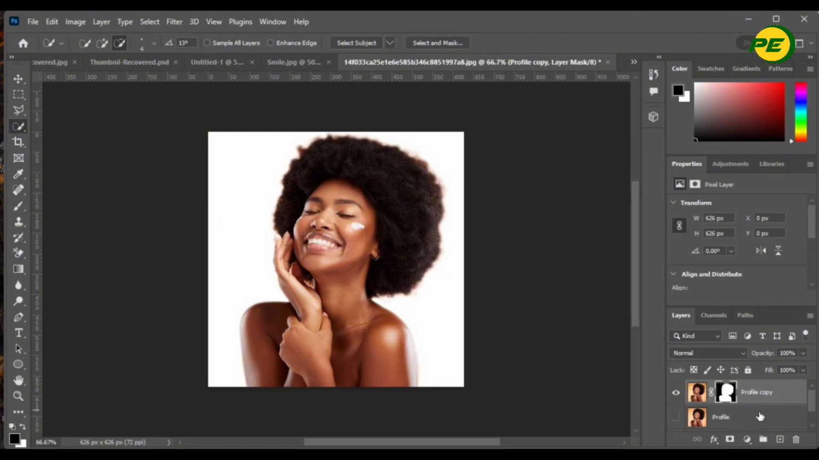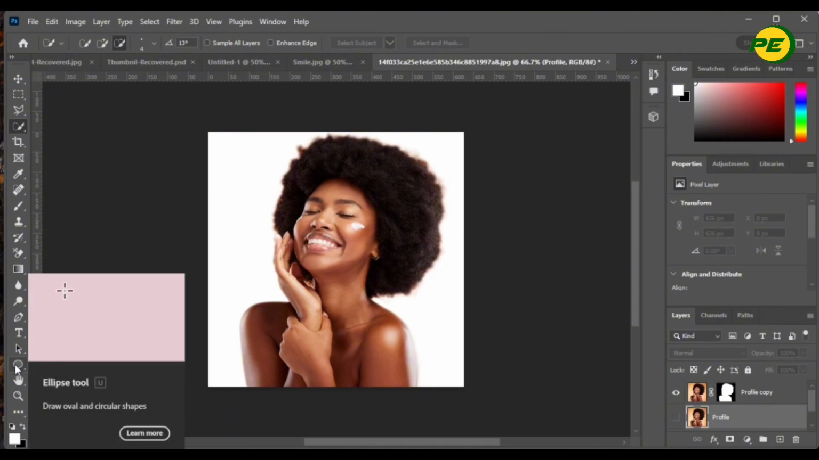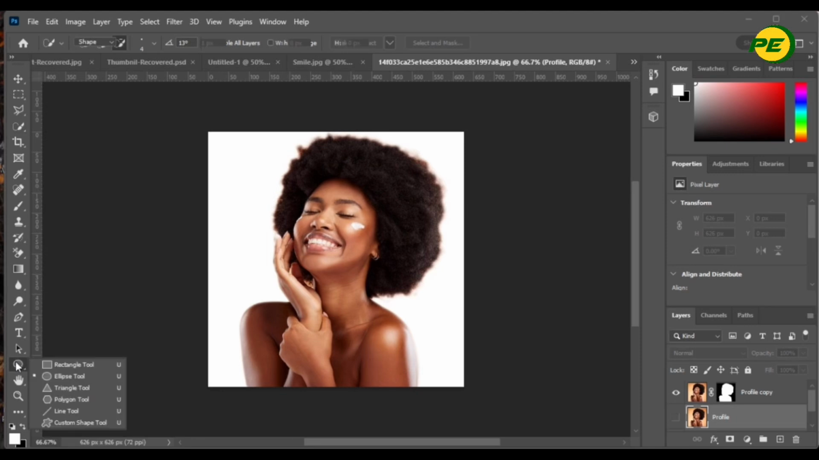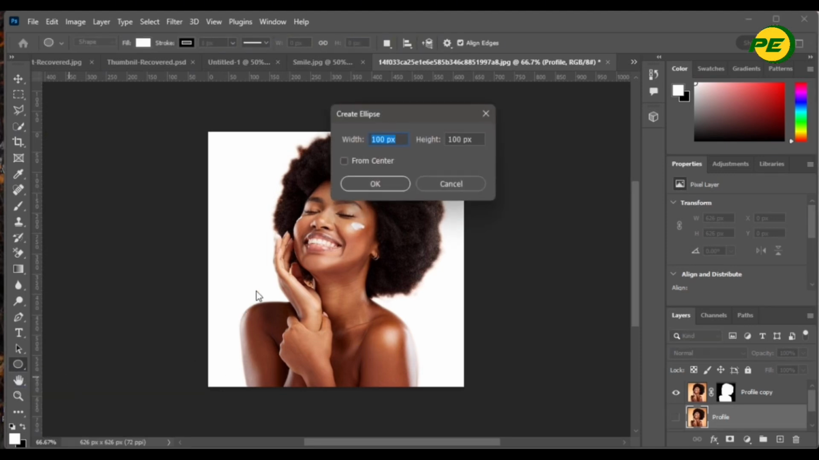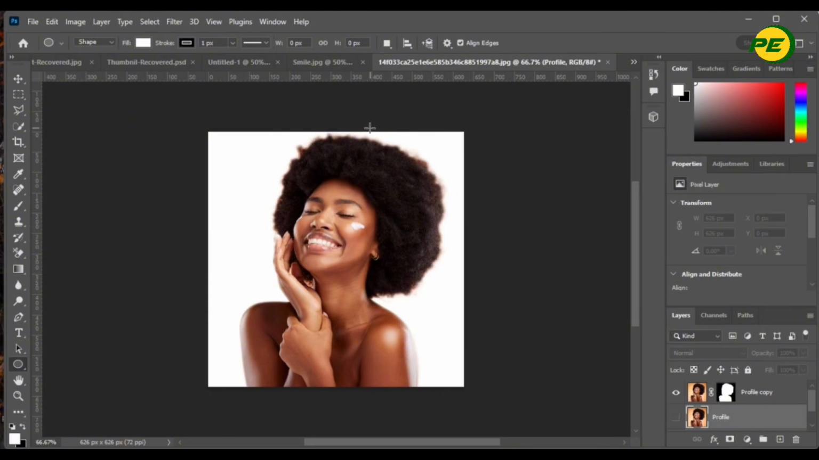Good. Now you select this layer, the profile layer, then you come and select your ellipse tool. That's the tool for drawing the circular shape. So if you can't see it here, you can right click, then you select it from here, the ellipse tool. Now you come over to your image, then you draw your shape.